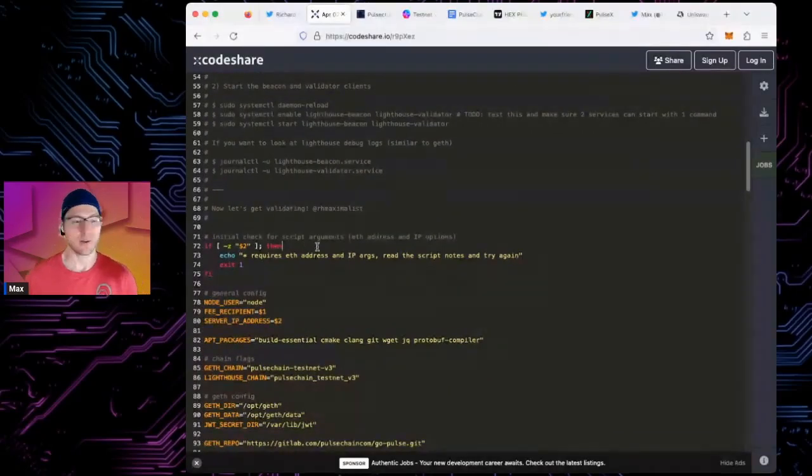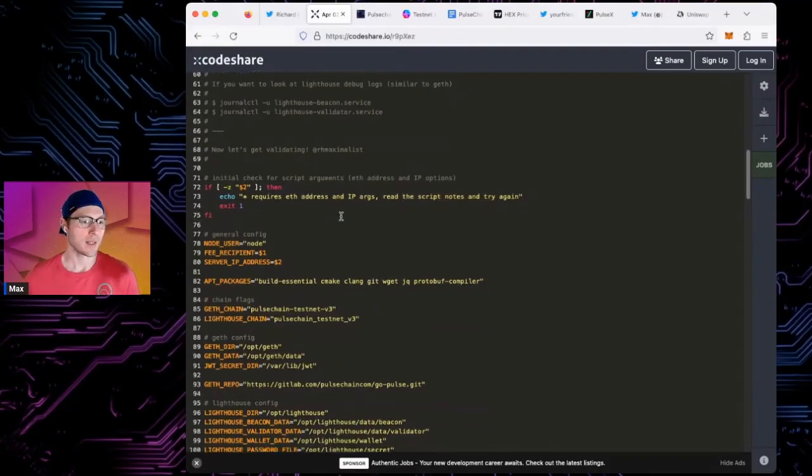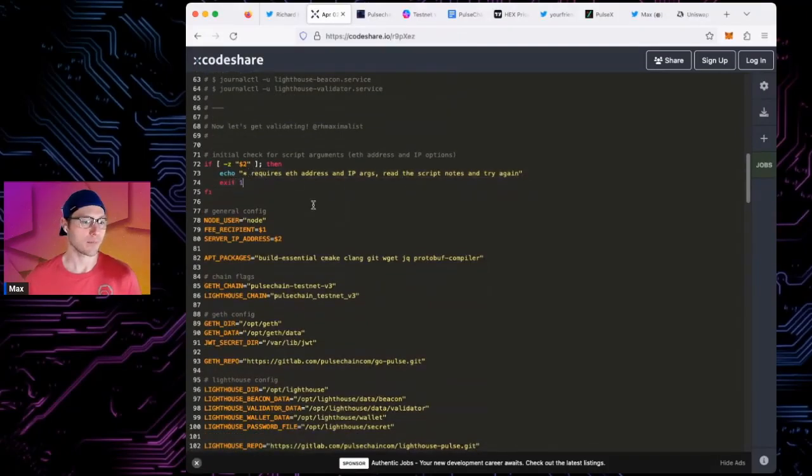So let's get into the code. That's just the comments, so hopefully that's framed it for you so we can get into the actual code. This basically just checks for two arguments in the script. As we mentioned before, you need your ETH address where the fees are going. You need your IP address, which is what Lighthouse needs for validator stuff, the way it's set up. You'll see it when we get down to the command line args. So if you don't, it says try again.